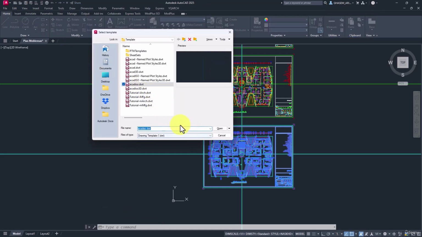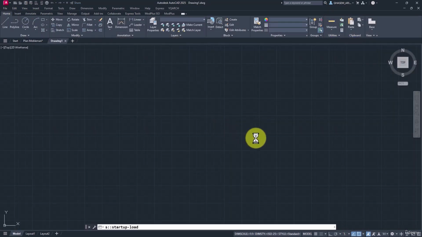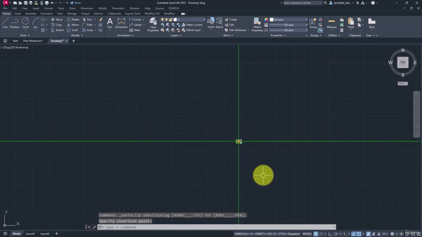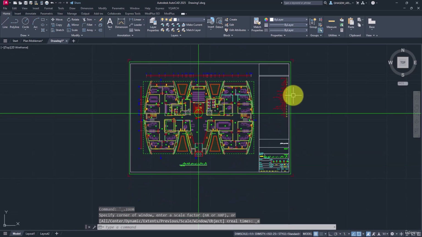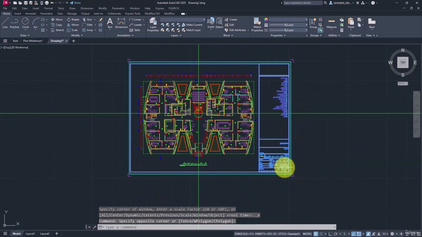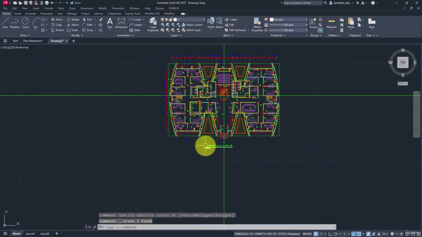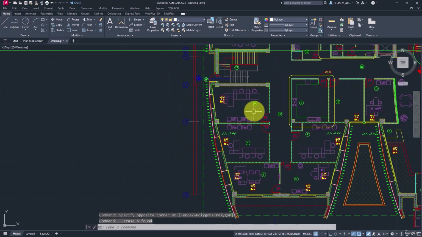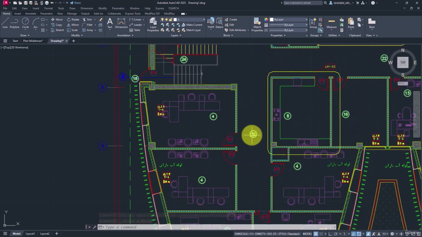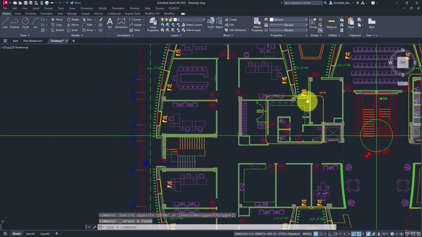Then I open a new template file, AutoCAD. Then I paste the plan here separately. Afterwards, I want to delete all of the redundant items, the text, the sheet, the furnitures. They are not functional there, so we can just delete them, okay? We can delete the layouts.